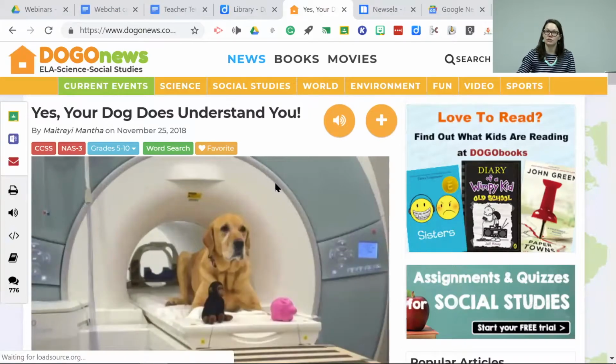One of the great features that Dogo News has built in is this lovely read aloud option. So students have found an article that they want to read.